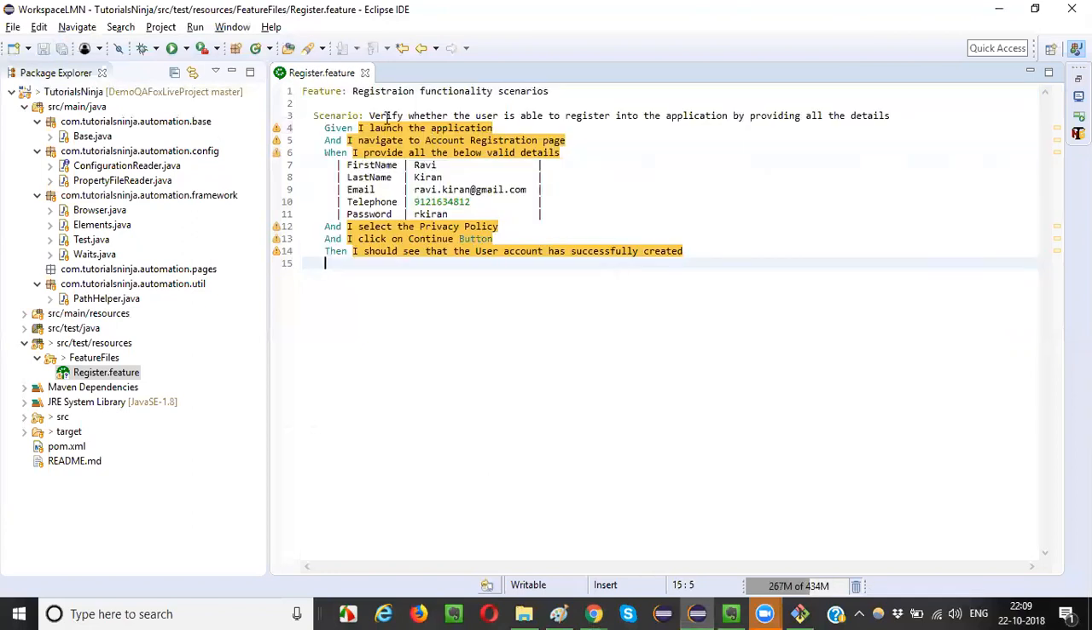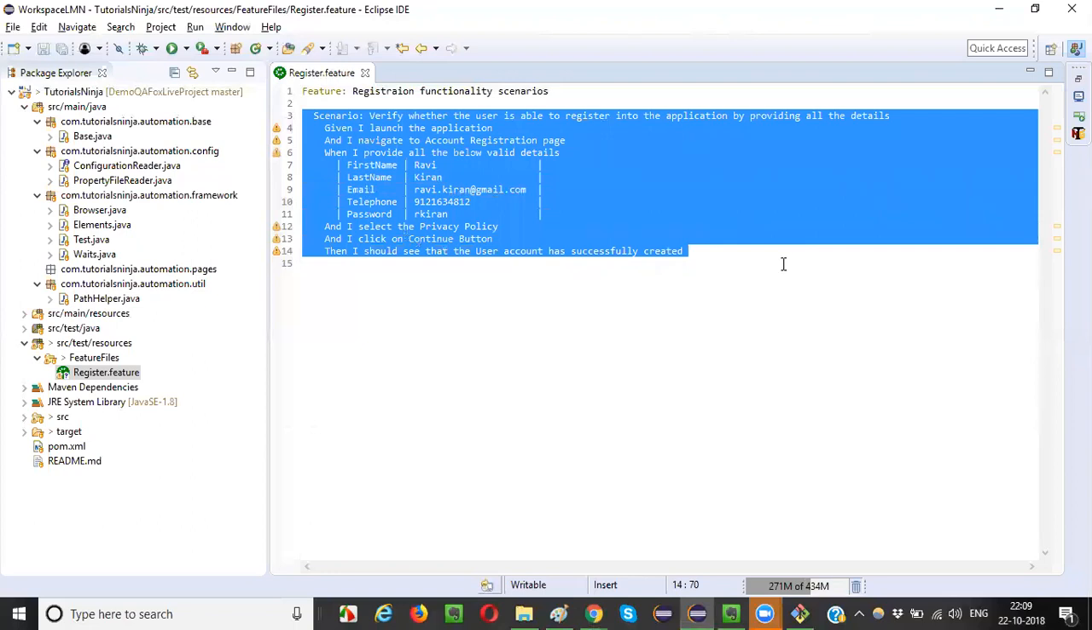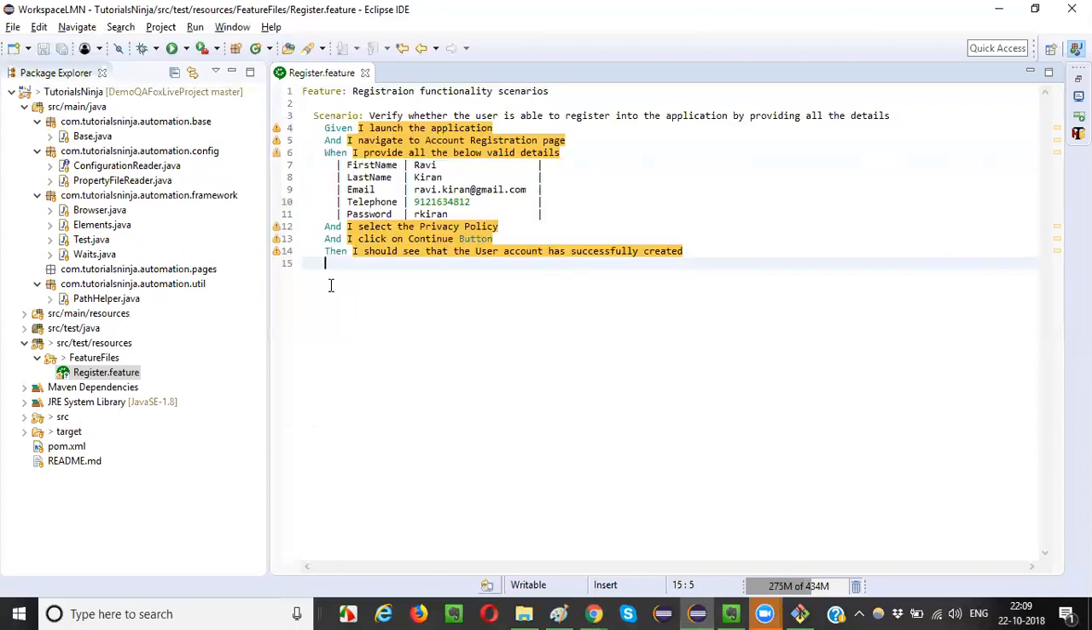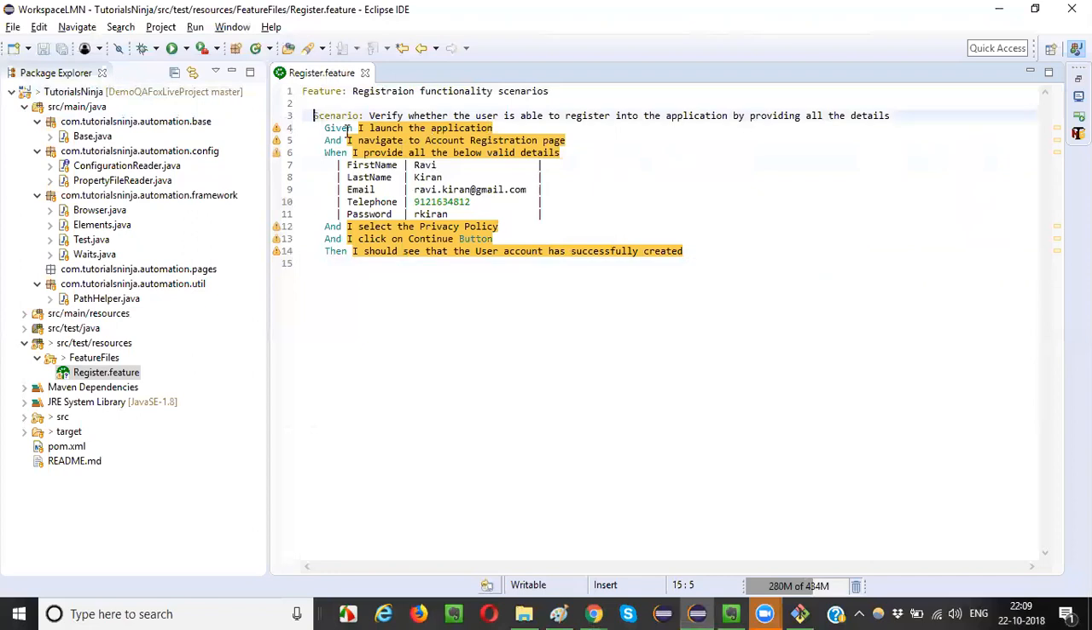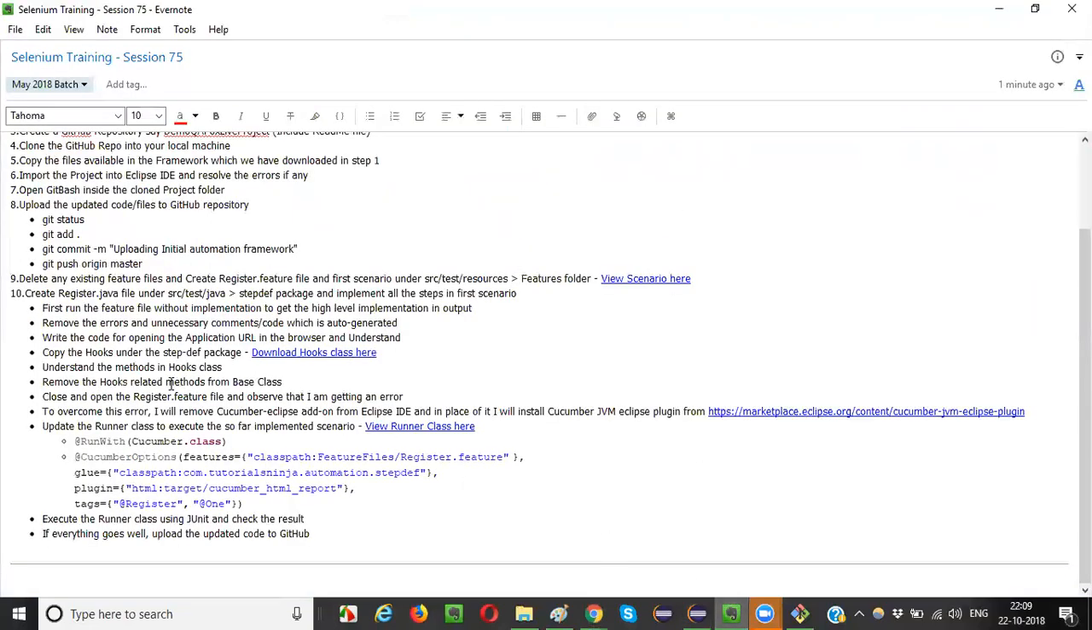This is a feature file. This is the first scenario in the feature file. In the same feature file, I may have to create multiple scenarios regarding this registration functionality, guys. This is only the first scenario. To get started, I just created the first scenario. Done. Now I created the feature file named register.feature and I added the first scenario into that.